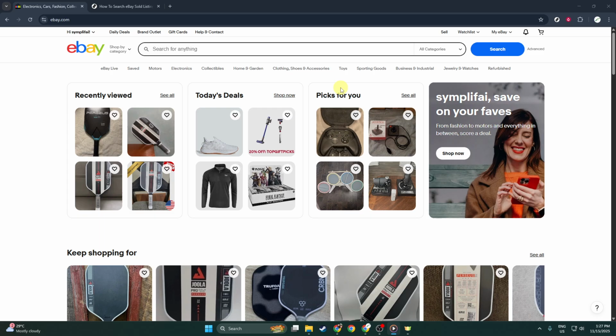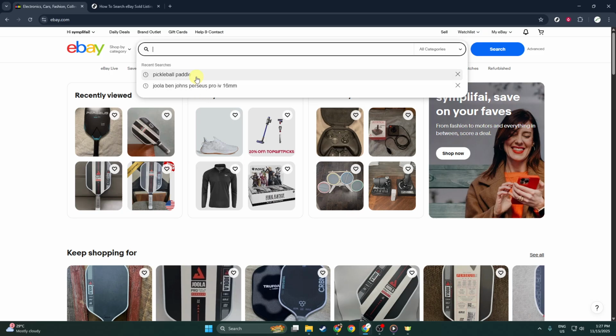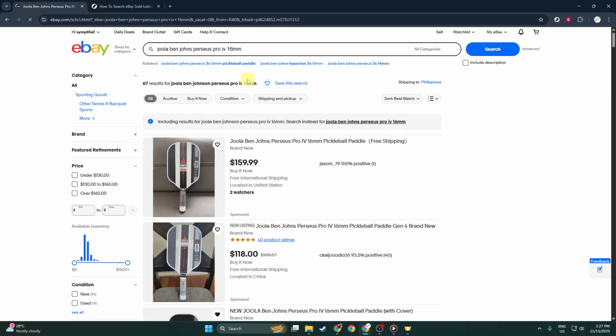Now let's locate the item you're interested in checking out. You'll find the search bar prominently displayed at the top of the home page. Go ahead and type in the name of the item you're researching. It could be anything from a vintage watch to a brand new tech gadget. Press Enter or click on the search icon and eBay will display all the listings that closely match your keywords.